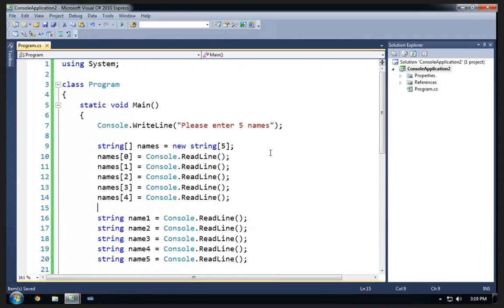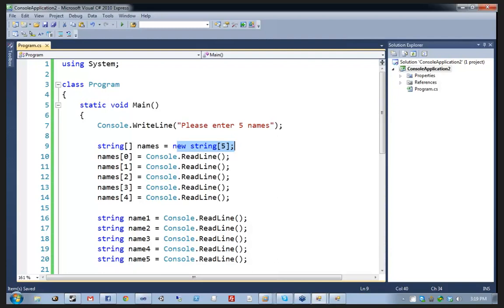I do have a question, actually. Yes. Because this is an area that I've always kind of leaned on IntelliSense for. So you're saying that at the point at which you first assign names, when you use the new, that is the point. At that point, you have to specify the size of an array. Yep. Cool. Okay.